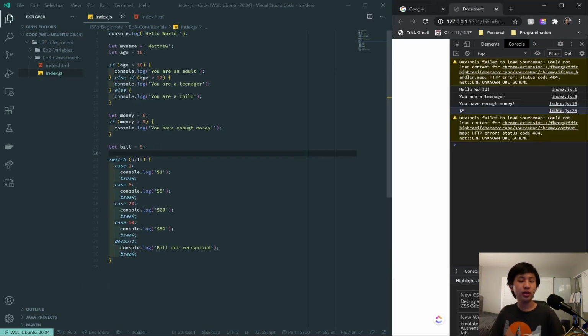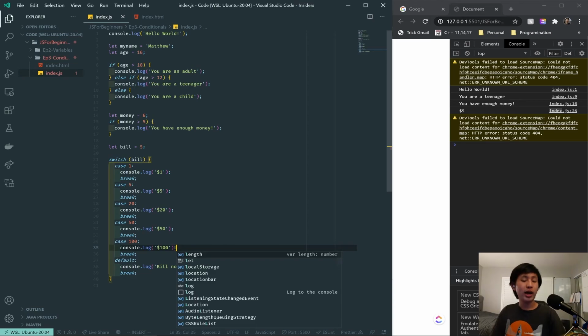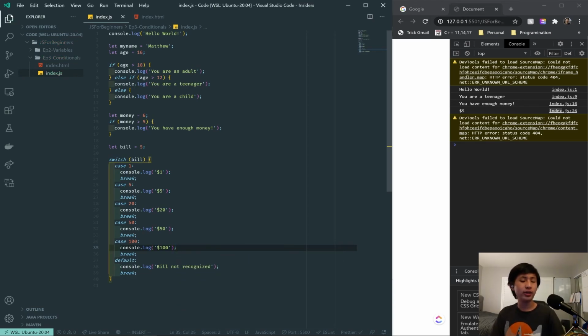So that was the switch statement. It's an alternative to ifs. It basically is a way of writing ifs more cleanly, and it looks nicer, and it's easier to update. Because say we wanted to add $100, all we have to do is case 100, colon, enter, break, and then inside we can console.log $100. And in the past, what we would have to do is write an entire else if case, or entire else if bill equals 100, and then opening curly brace, and then console log. It's just a little bit more complicated, and we can achieve it with fewer lines of code.